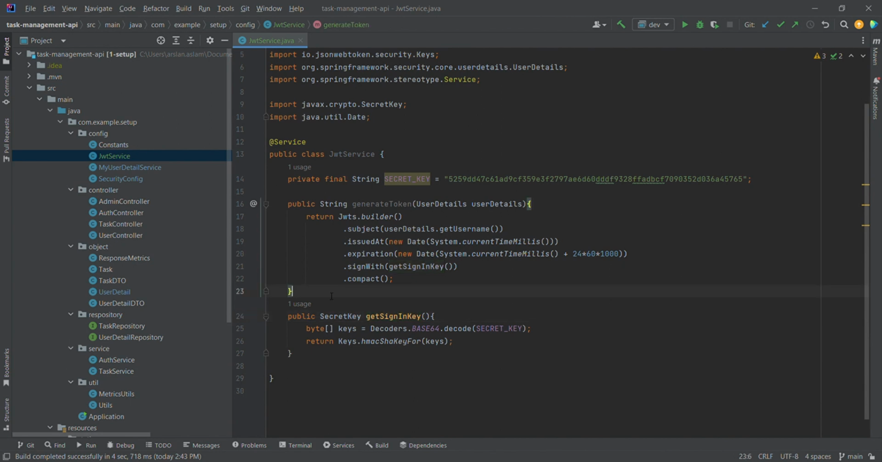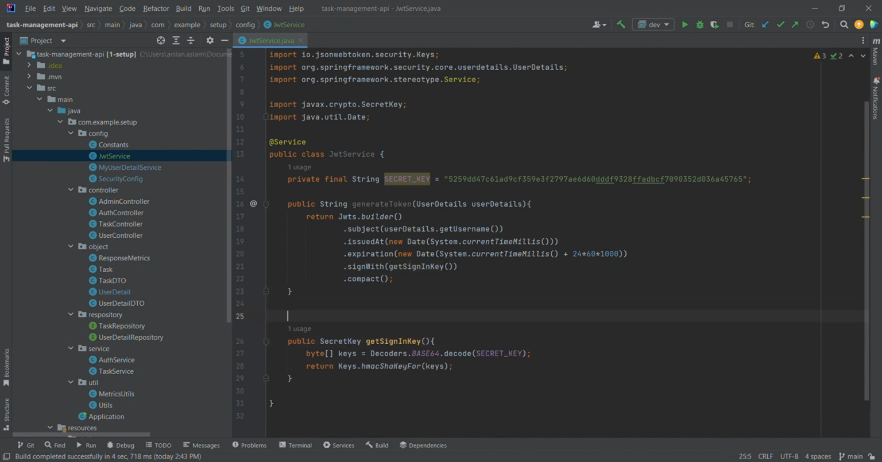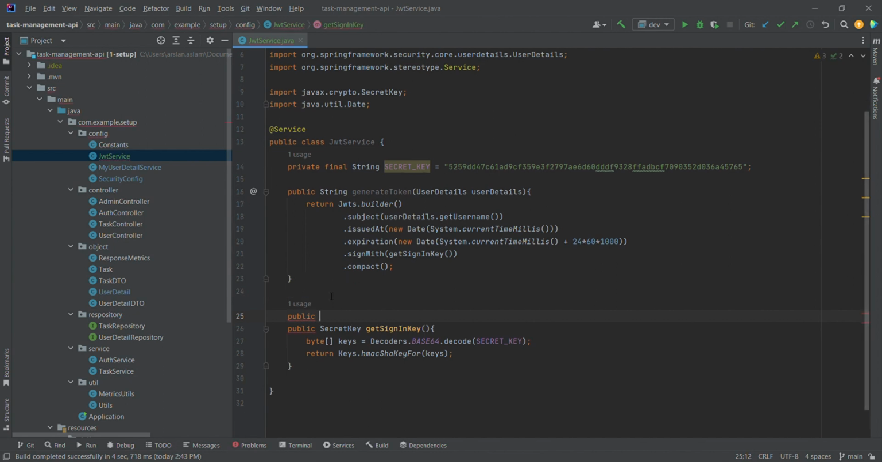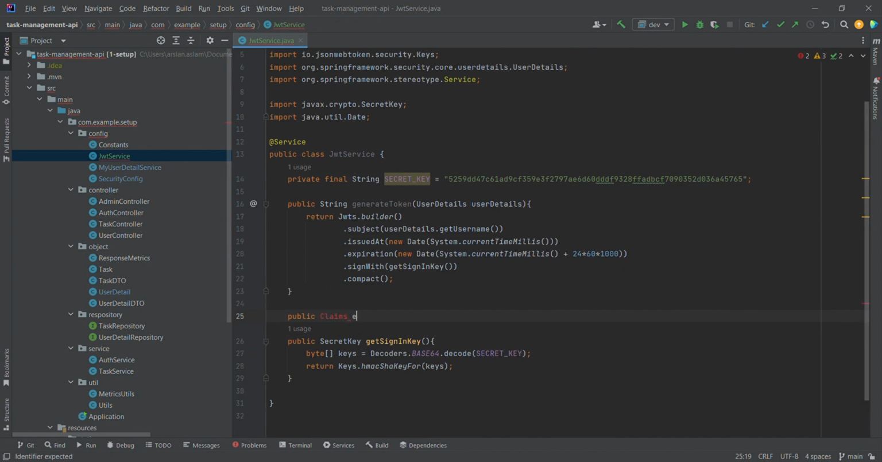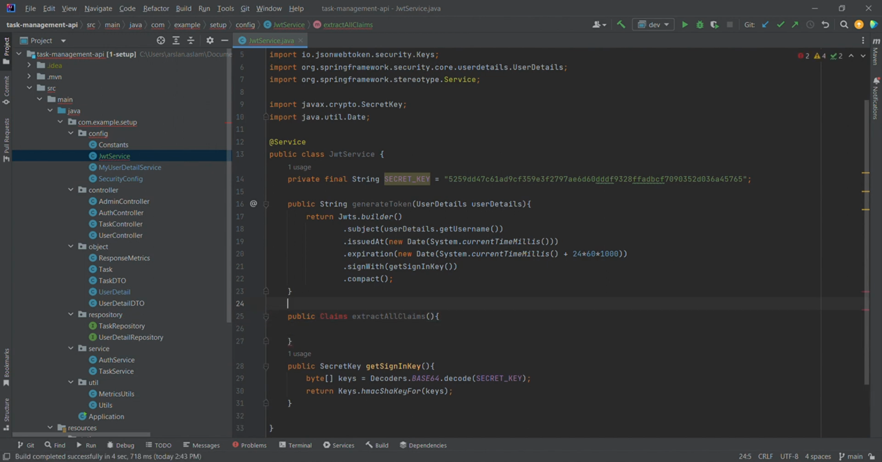Another thing: after generateToken, now we have to extract all claims. So when I say extractAllClaims, it returns Claims. And what does it take? It should take only a string token, because each and everything will be inside the token.